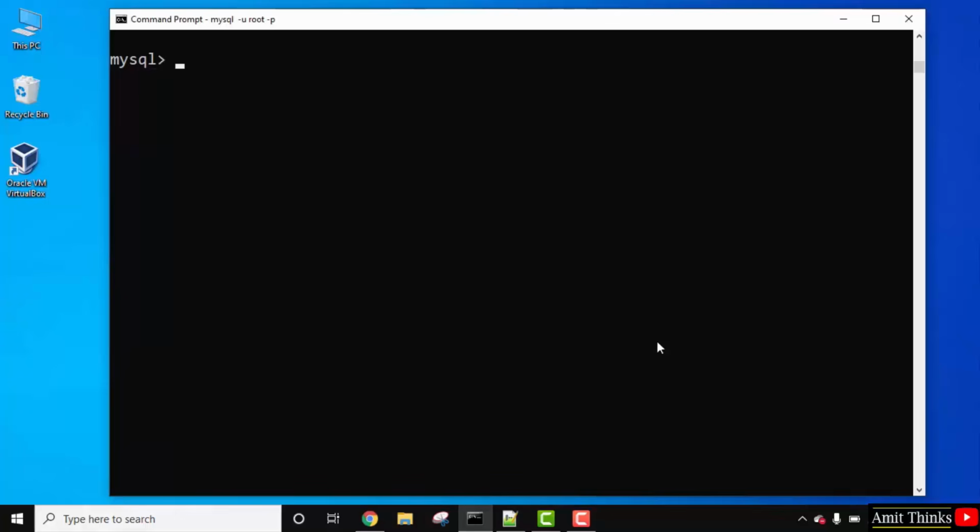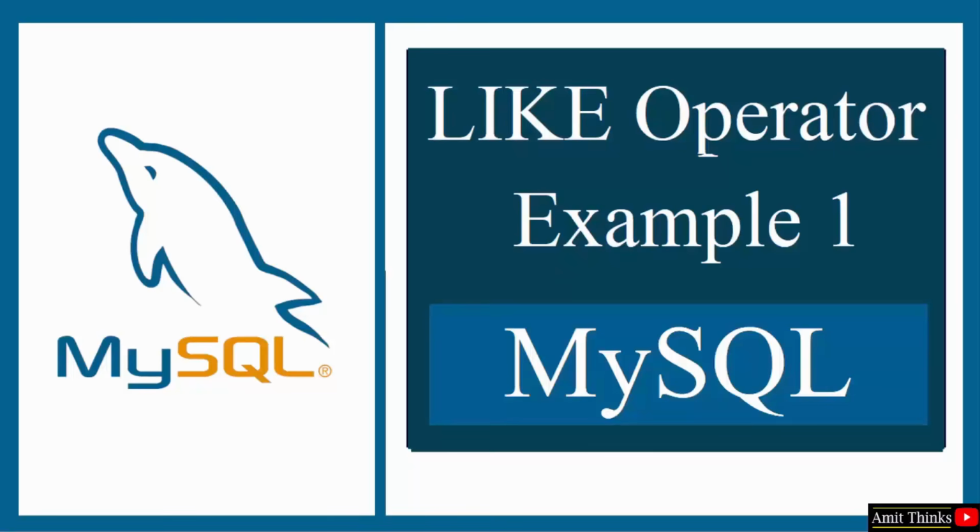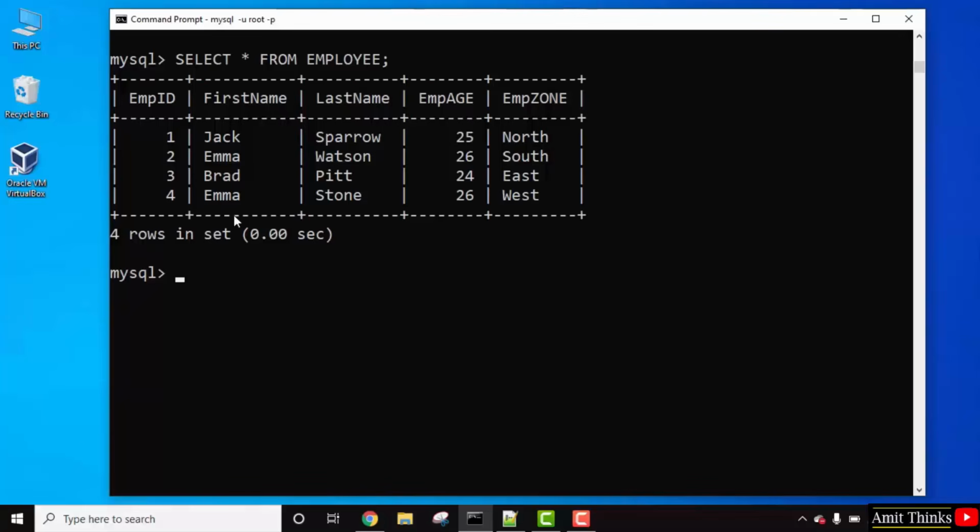Here's the MySQL server. Let's see our employee table. We are displaying all the records using select star from employee. Press enter. Here we have our employee table with 5 columns and 4 rows. Beginning with the first example, let's say we need to find all the records of employees with first name beginning with E. For that we will use the wildcard.